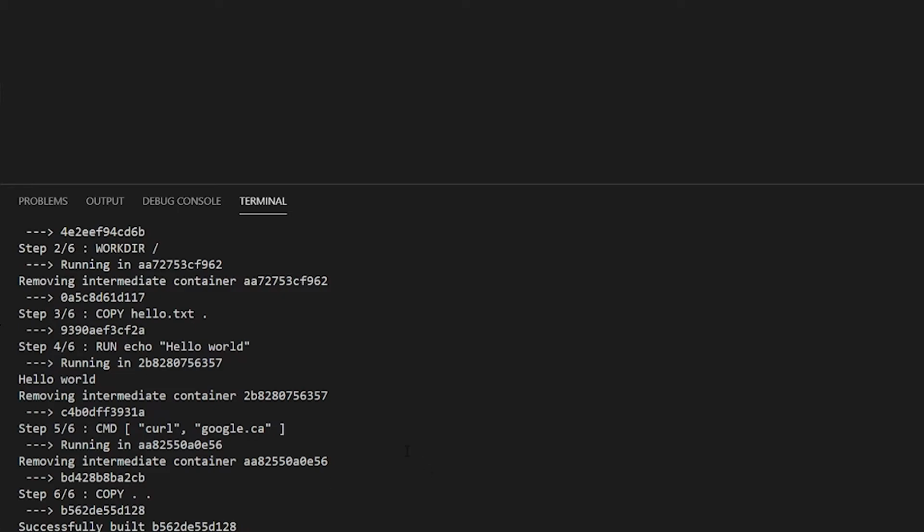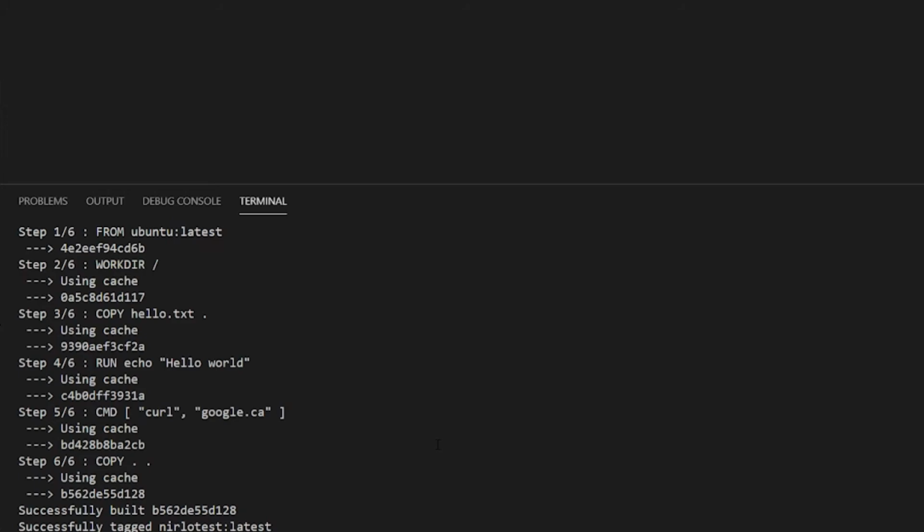Now, this has been built, but it has a weird name to it. I don't like it. So with the docker build command, you can actually name your images as well, so that way you're not just dealing with some random SHA. So I'm going to go -t, and I'm going to say nearlo test latest. And then I'm going to go dot. It's going to do the same thing, and as you can see, it successfully built it, and it also tagged it. So that way I can run this image through that command there.